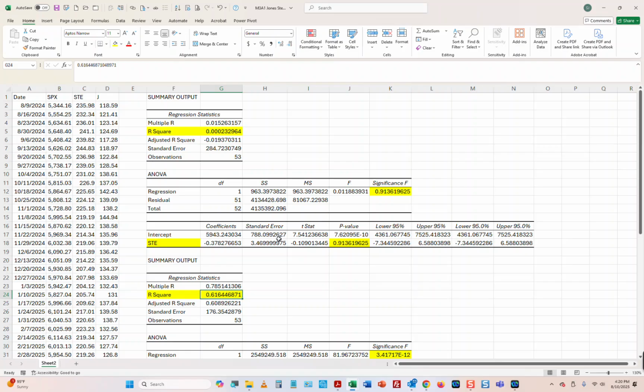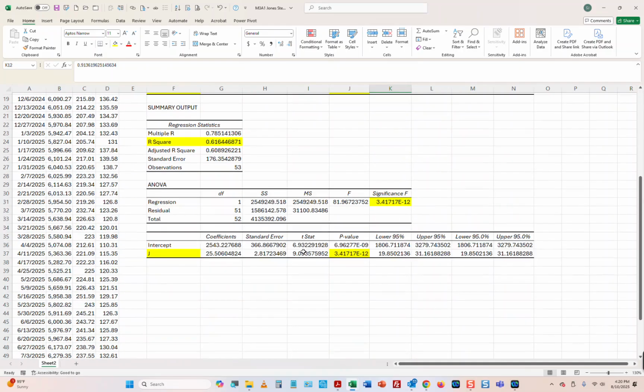Okay, so we're looking at the two variables separately. This one, STE, is a terrible predictor. This one, J, is an excellent predictor of the S&P 500. What about the two of them together? And you might go like, well, that just doesn't make sense. Why would you put the two together? Well, that's the multiple regression.